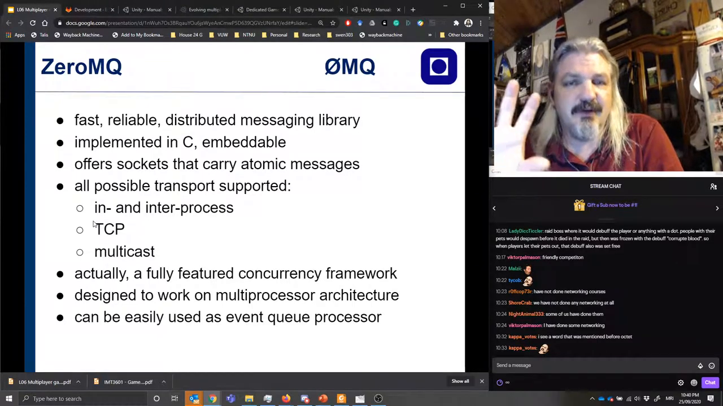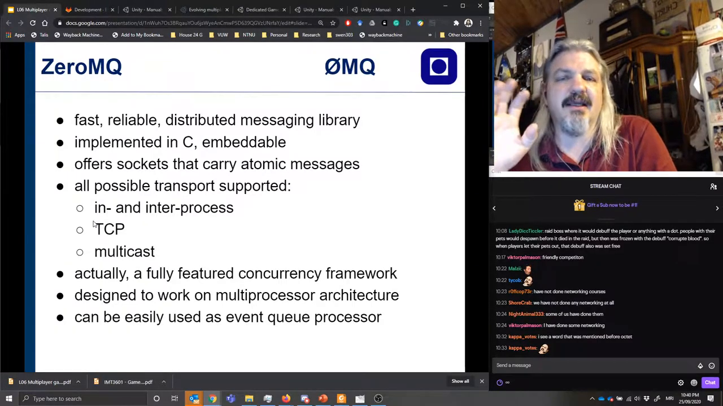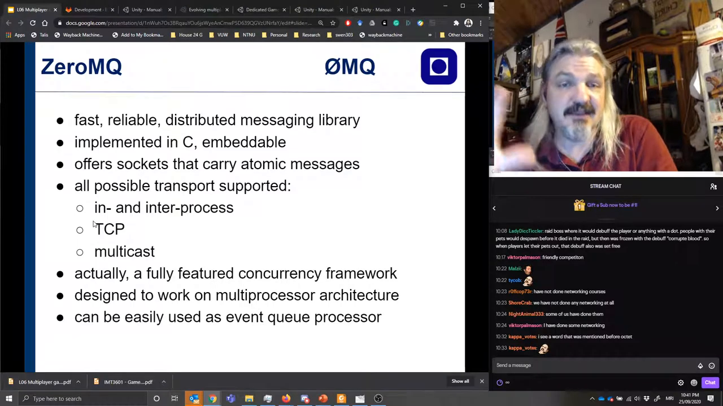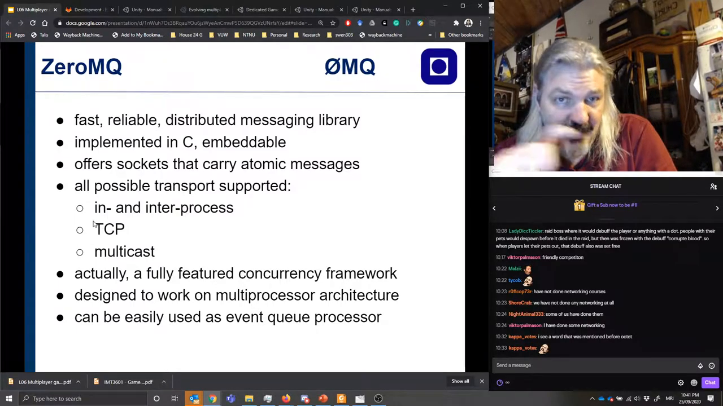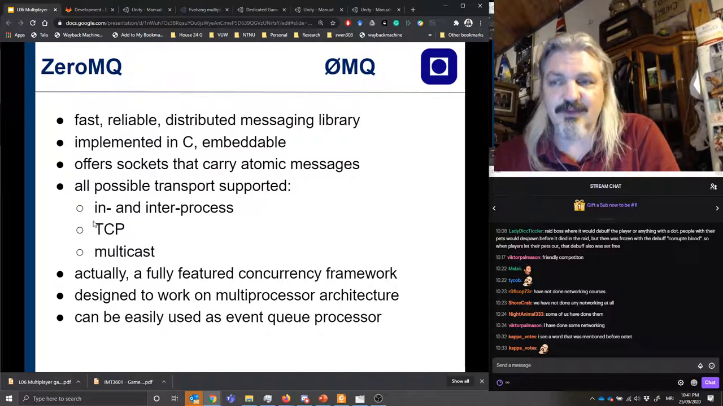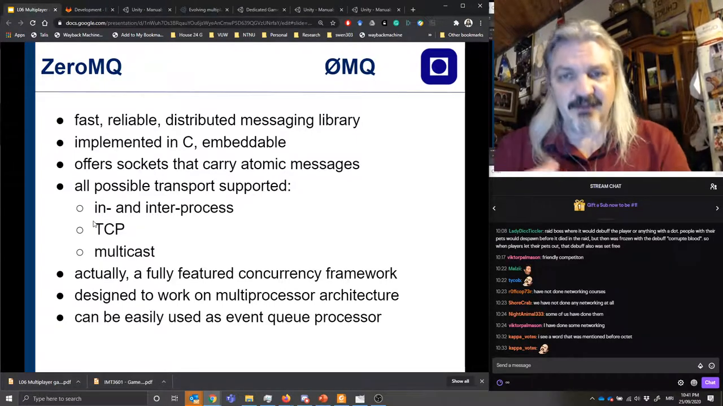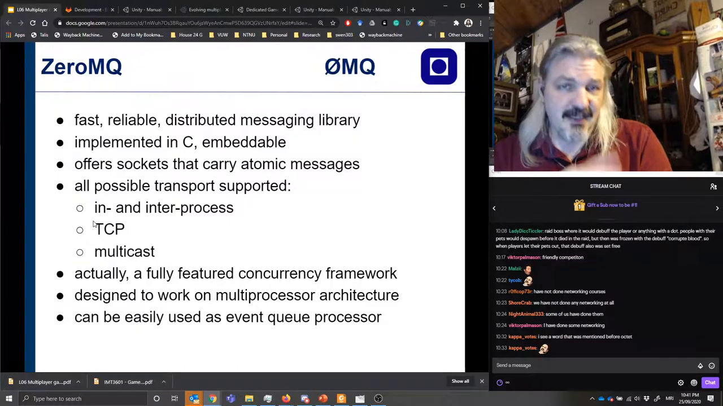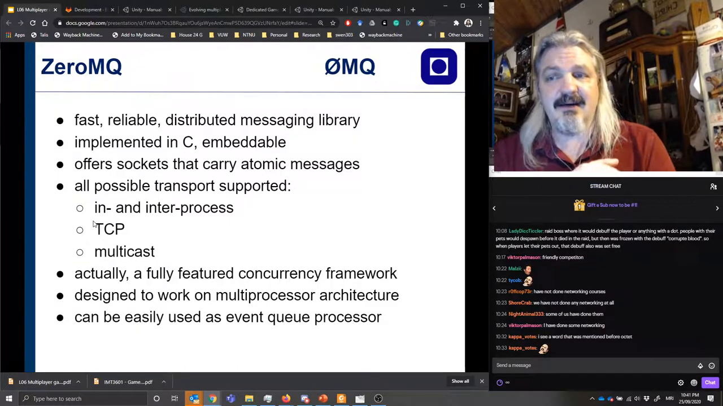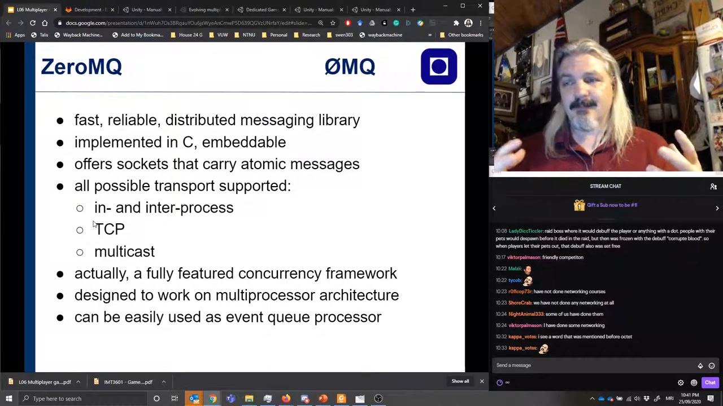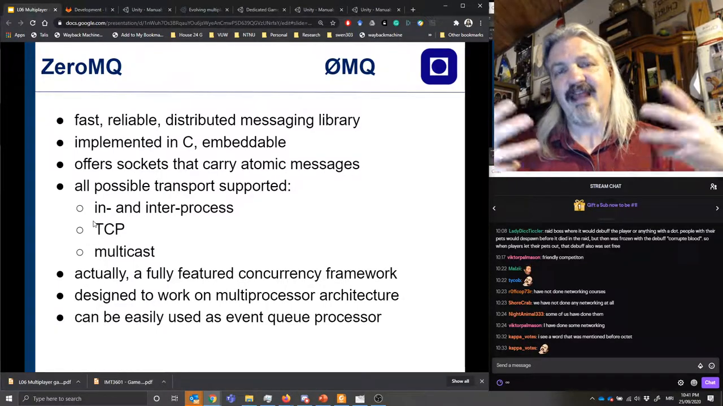networking, right? So if you're using SFML or a C++ programming language, 0MQ works across a number of languages. It has ports into a number of languages. It's fast, it's reliable, it's a distributed messaging system. Its core is implemented in C and is embeddable within C programs. And it offers sockets and atomic communication.